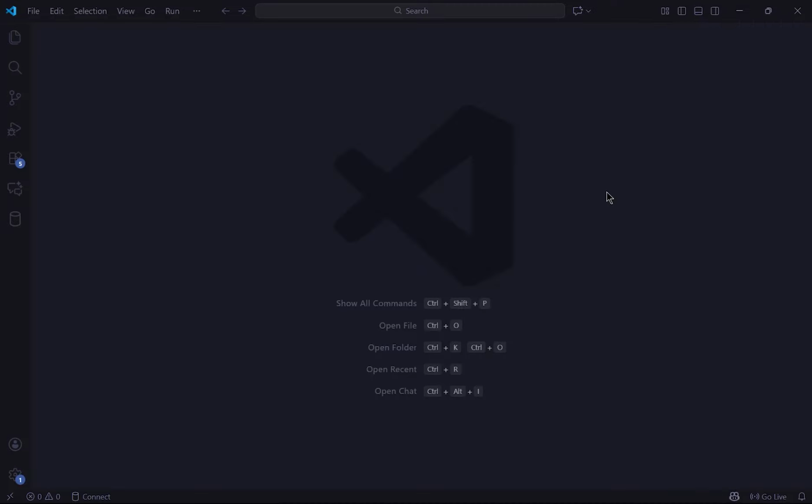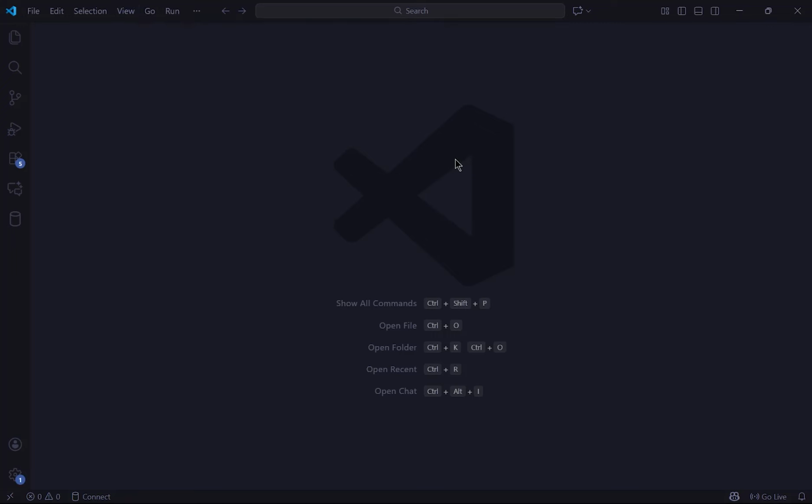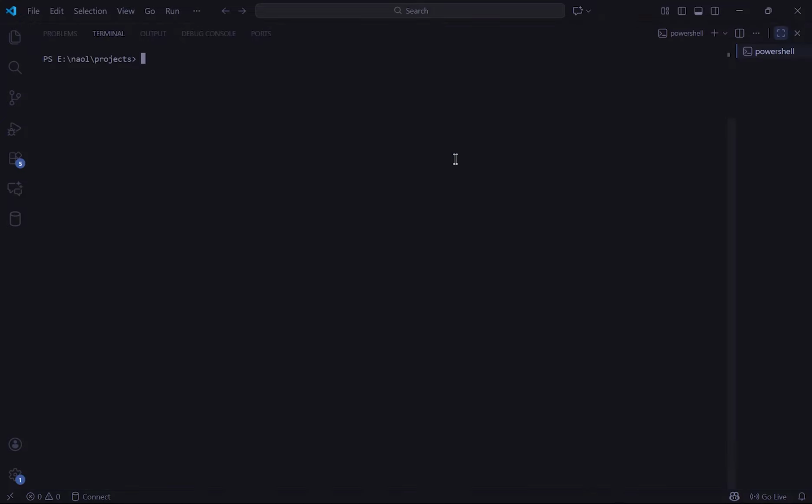First of all, to get PowerShell running in your VS Code, you need to create a new instance. Now there are so many ways of doing this. You can go to View, and I believe it is Terminal right here, or the shortcut is Control tilde.